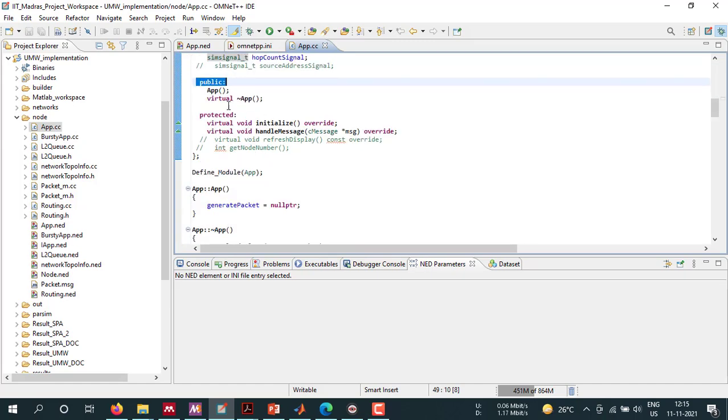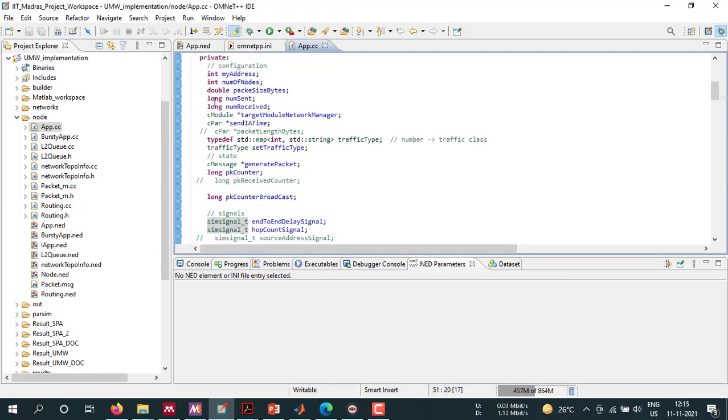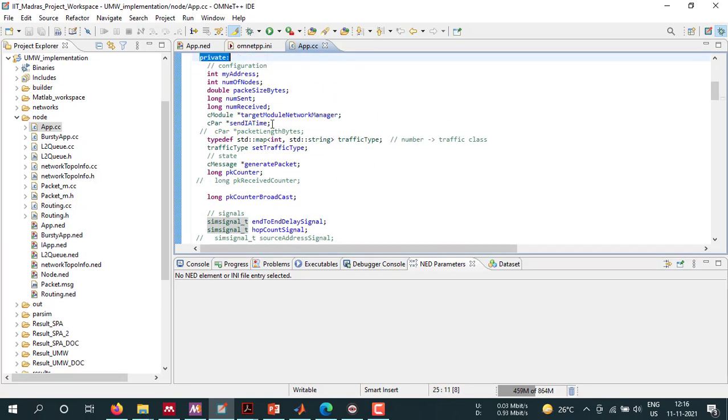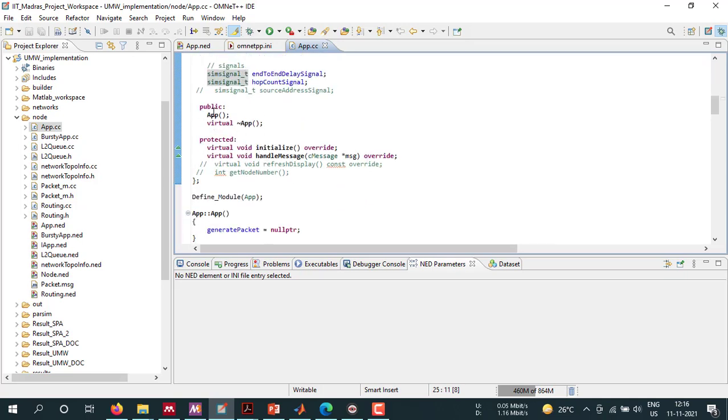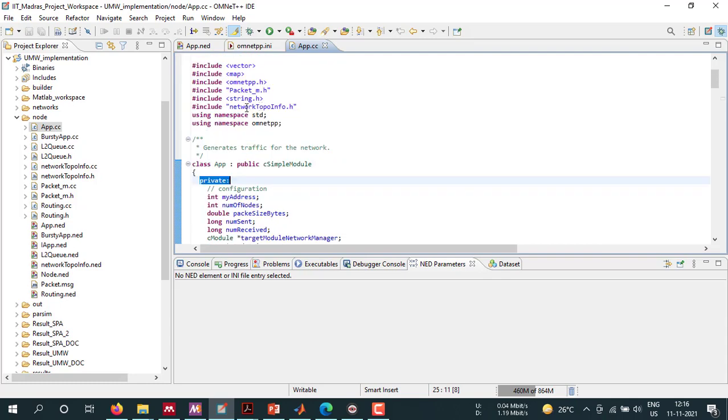Now these are the different member functions of this simple module, which is an app constructor and a destructor, which you may be aware of. It is publicly defined. You can see this is private. You may understand that these variables and member functions are not accessible by any other module or compound module. They cannot access this information, as it is made private by app.cc. This is protected because we need to inherit some properties and information from this app module.